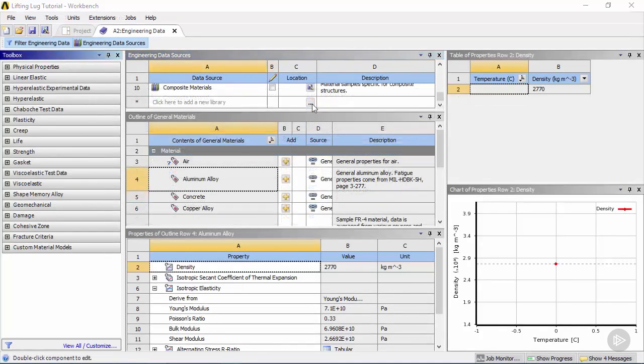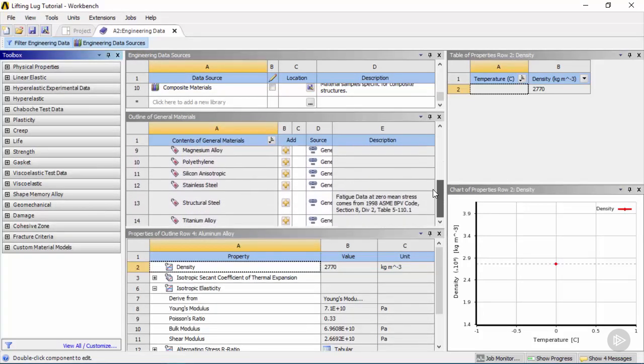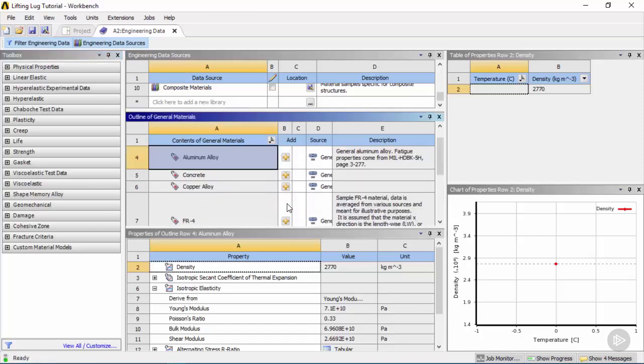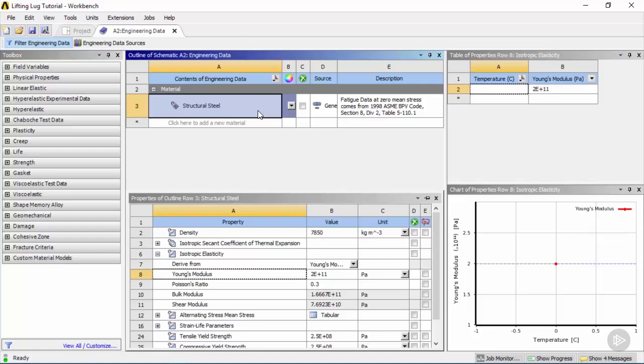Now let's add structural steel to our project. Go into the Outline of General Materials window and scroll down till we find structural steel. There we have it, structural steel. We're going to click on this yellow plus sign to add it to our project. Once we've clicked on that, we can click on the Engineering Data Sources toggle to go back into our project window, and now we can see in the outline of A2 we have structural steel in our project. Once added, we can choose to modify the default properties of the structural steel in this window here.